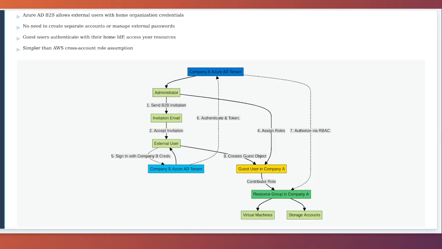Azure AD B2B also supports bulk invitations, allowing you to invite many external users at once from a CSV file. It supports access reviews, letting you periodically review which external users have access and remove those who no longer need it. It provides detailed audit logs of guest user activity. You can use conditional access policies to apply additional requirements to guest users, such as requiring them to use multi-factor authentication or restricting which applications they can access.